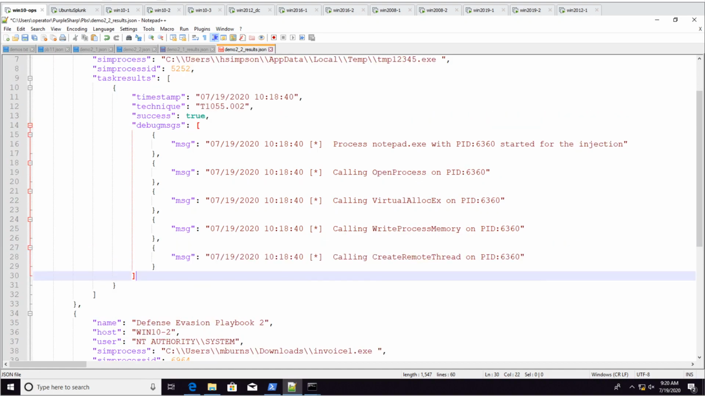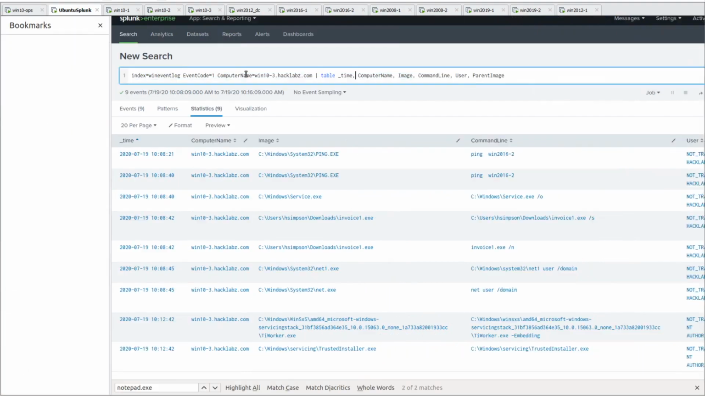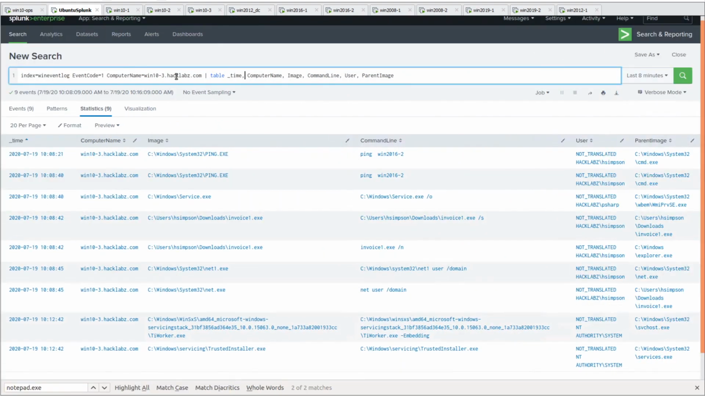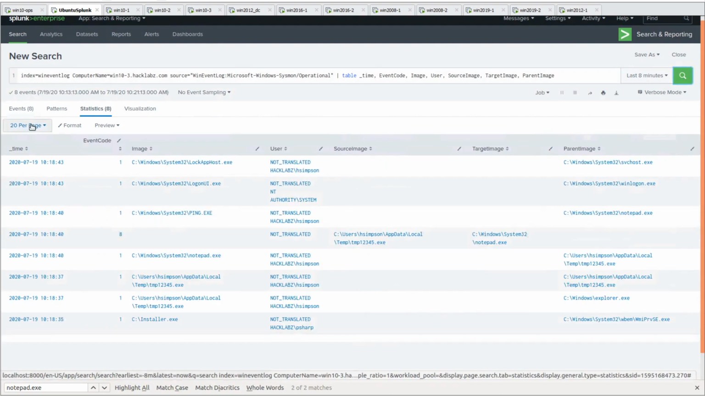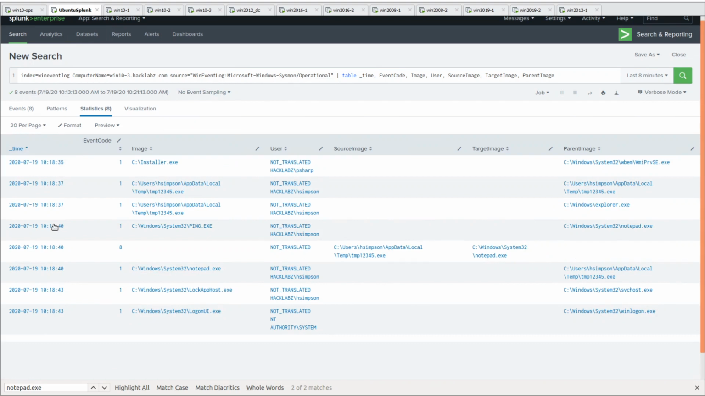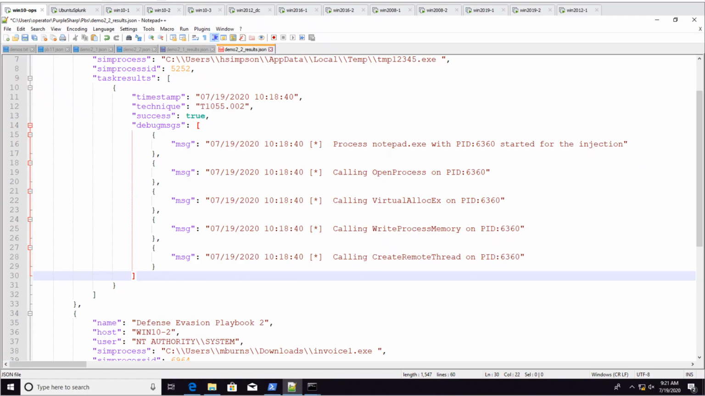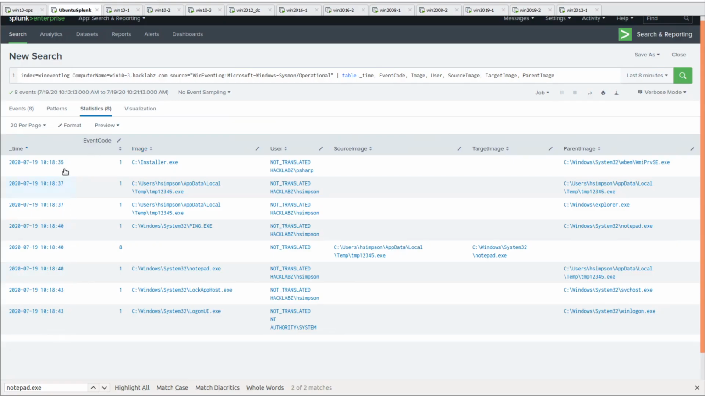So let's see how that looks on Sysmon. We're gonna run this query, and we're gonna sort by time. Okay, so as we can see here, this actually runs. So let's check on the times. So this was at 10:18, 10:19. Let's take a look at this. As you can see, it matches the times.